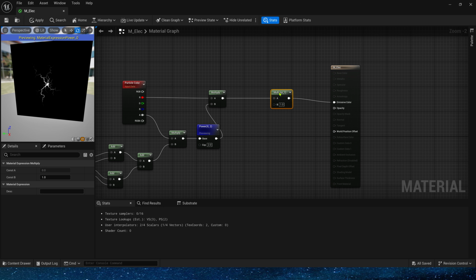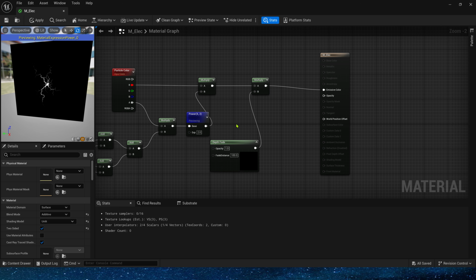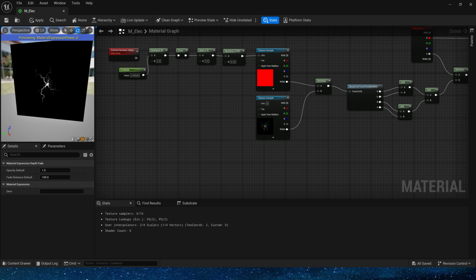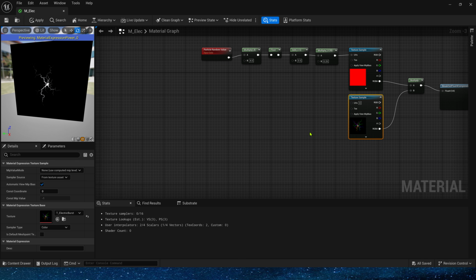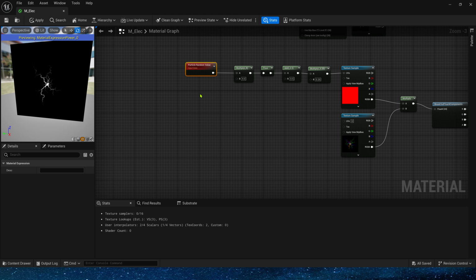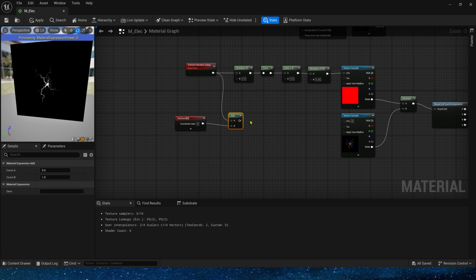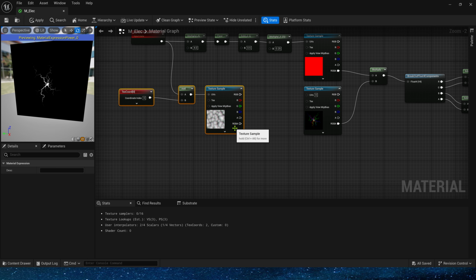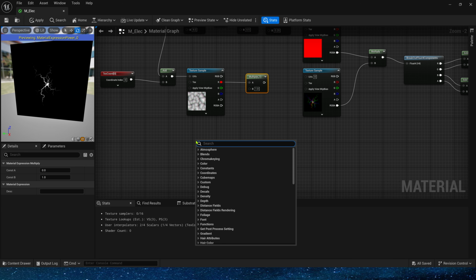Simply add a depth fade node to create a soft edge transition between the lightning and static meshes. We can also add distortion to the lightning shape, as we've done before. Use a noise texture, multiply it by a mask that expands over time. This creates a burst effect where the lightning spreads outward from a point.